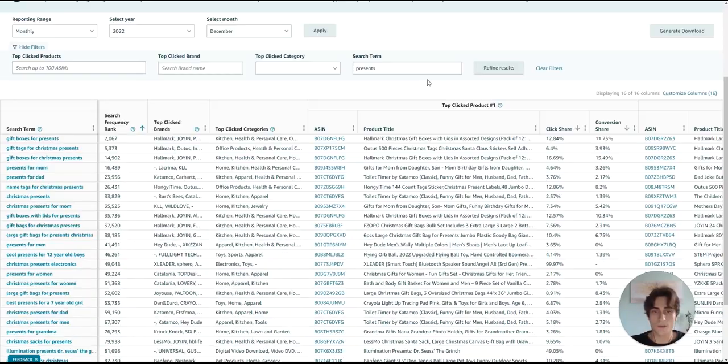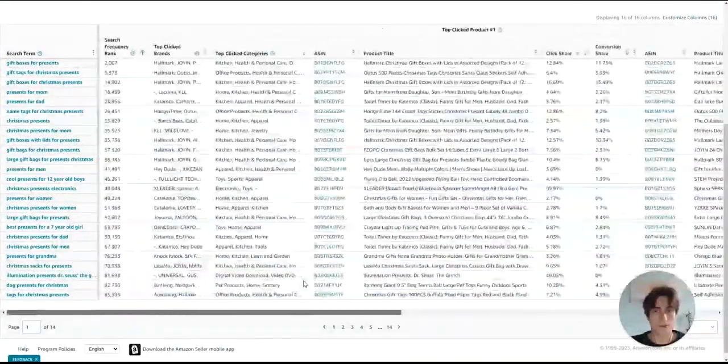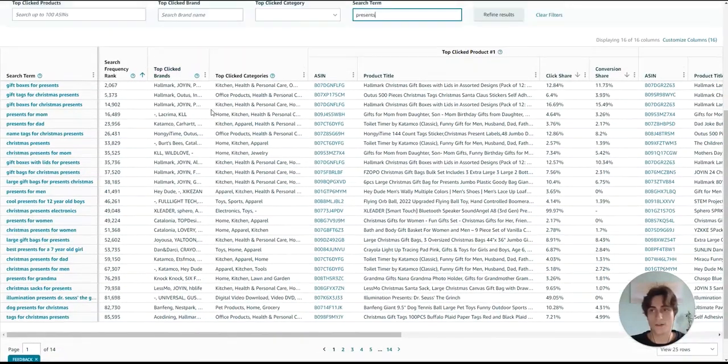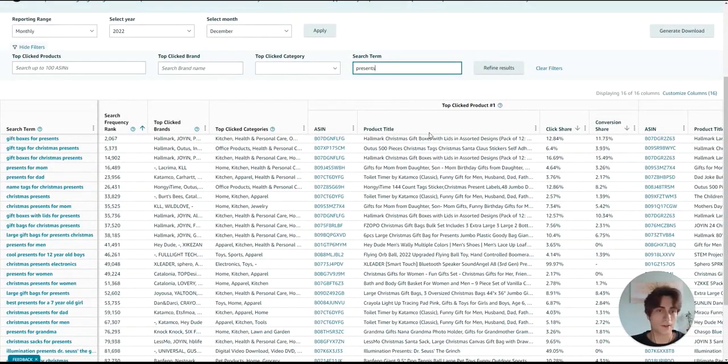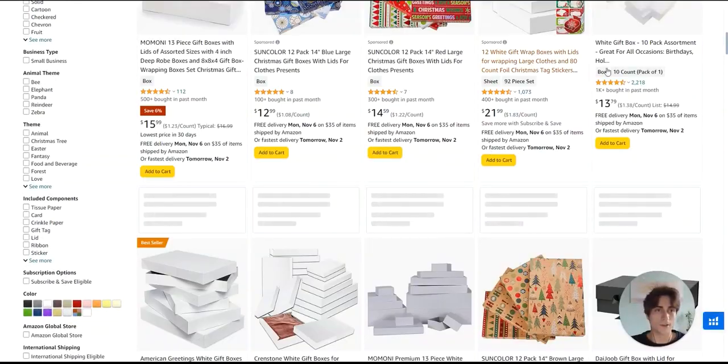On top of that, it's also going to show you what the most clicked and most purchased products were for that time period. So if you want a quick idea of what people are buying on that keyword, you can see it next to it. But you can also click on the keyword itself and go straight to the search results and see the kind of things that are selling on it.